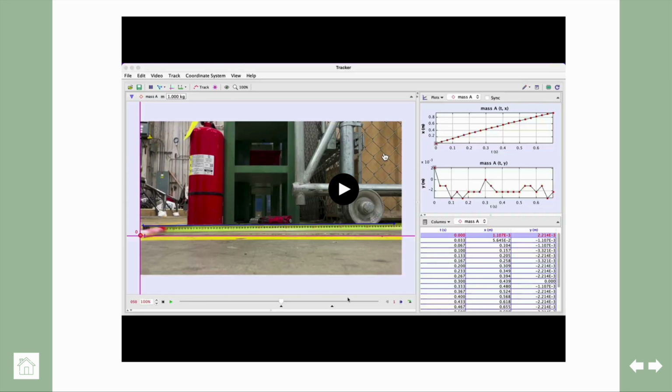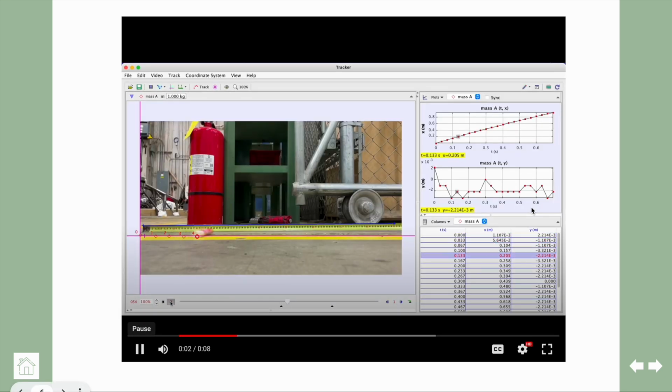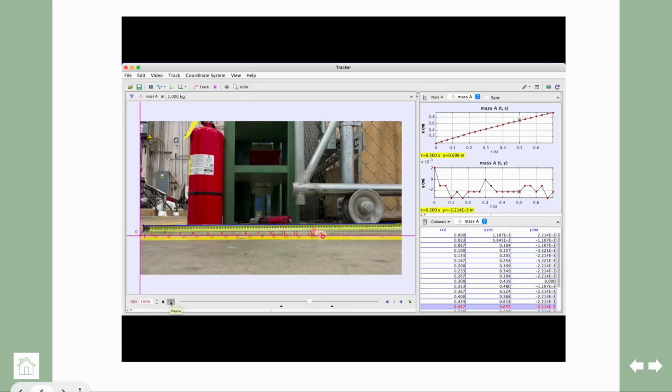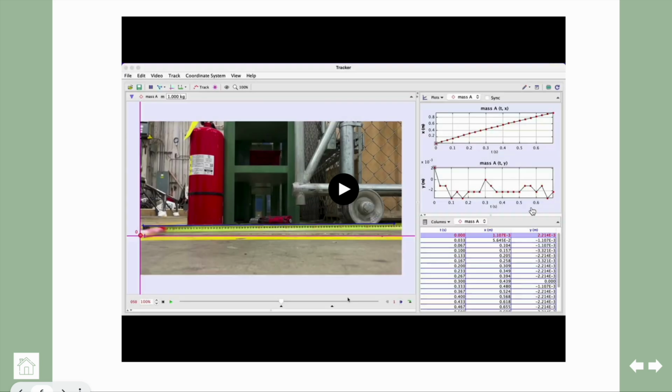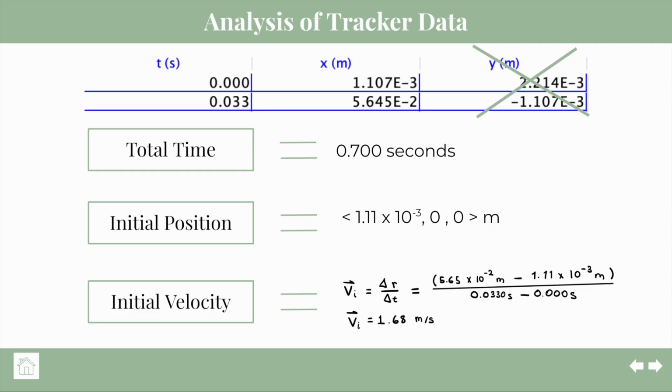Here's a video of the Tracker software tracking the marker as it rolls. As you can see, the little diamonds are tracking it, and then you're getting the data on the side. So here's the analysis of the Tracker data. As we said, the y should be constant, so we're not looking at that column. The total time is 0.7 seconds, which is the amount of time after the marker left my hand and rolled to the end of the video.